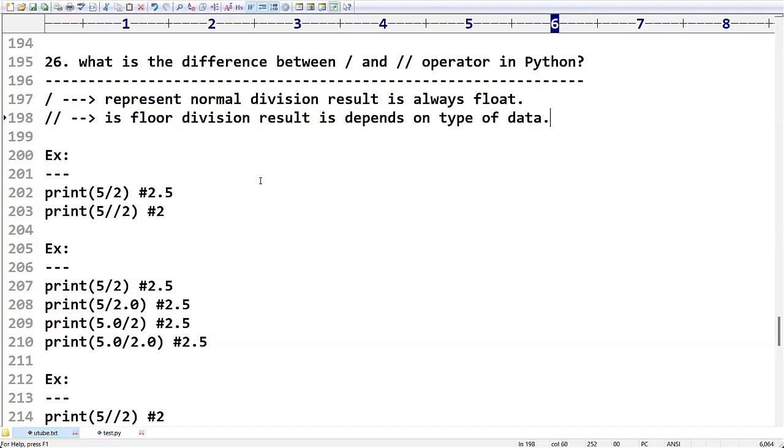I hope you understood the difference between single slash and double slash operator in Python. Okay, thank you, friends.